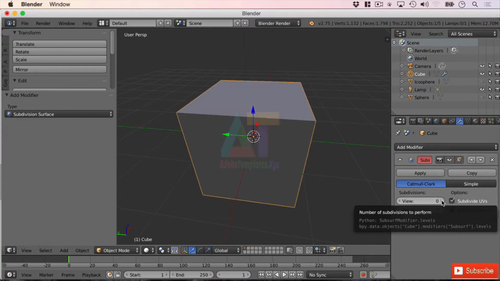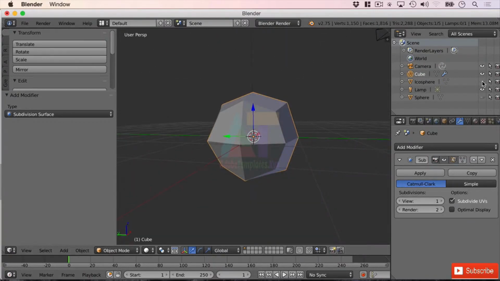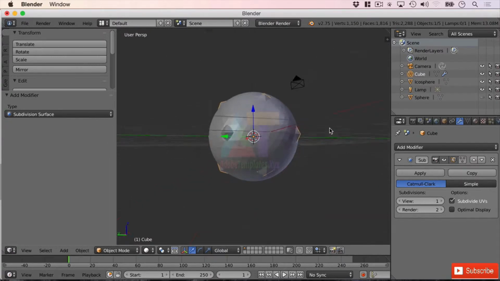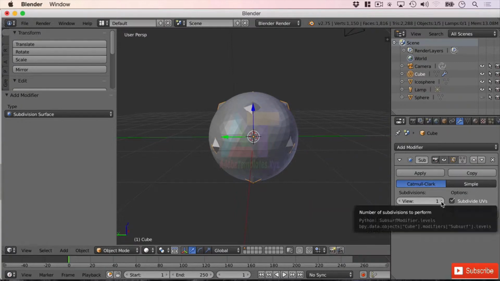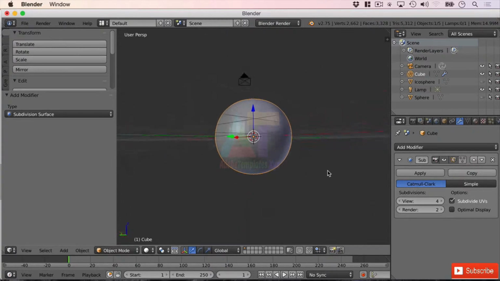So 0 is no subdivisions, but if we subdivide once, we get a kind of spherical shape. If we bring up our icosphere, we can see it's still slightly bigger than what it was before. However, when you subdivide a second time, and we'll hide our icosphere again, we can see it's gotten smaller. And if we subdivide again, it gets closer and closer to a sphere. Now it's a little bit wonky still, but we're almost there. And there is an operator called toSphere. I'm not going to show you that at the moment.